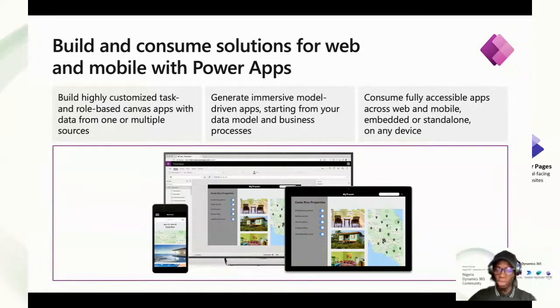Let me be specific in this scenario. You can have an application on Power Apps built for tablet, and you can have an application built for mobile devices. Basically, what we're trying to say is that once you build an application, you can access it on any kind of device.